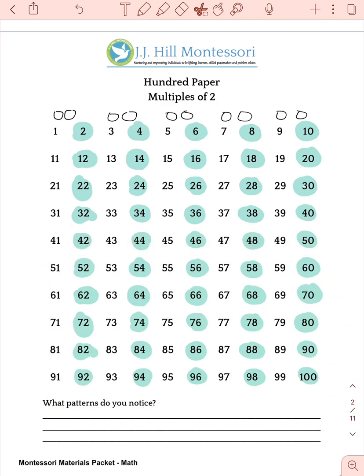I notice that I've colored every other number, and I notice that it makes straight vertical columns up and down. Is there anything else that you notice about the numbers? Are they even or odd numbers that I've colored in here? Are multiples of 2 even or odd numbers? What patterns do you notice? So go ahead and record that, and then you're ready to move on.